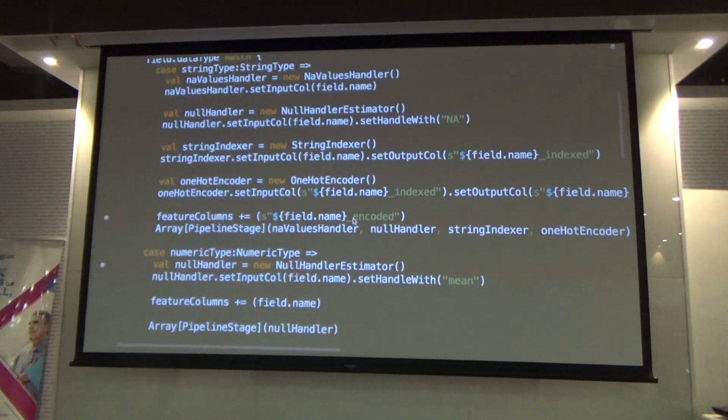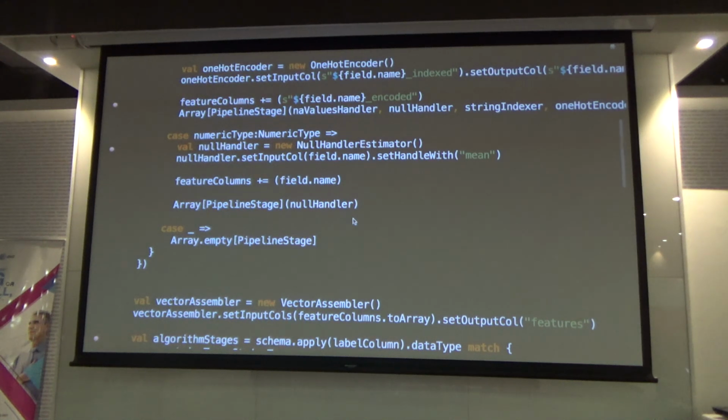So if you just go to the numeric type, for numeric type we don't need to do any other things, because NA values handler will not be there, because Spark forces that type to be numeric. It can be a numeric value or it can be a null value. So we just add handle null, and like a generic thing we use mean to do it. Since we did not change any of the column names here, we'll add that as a feature column. Then we use all those things.